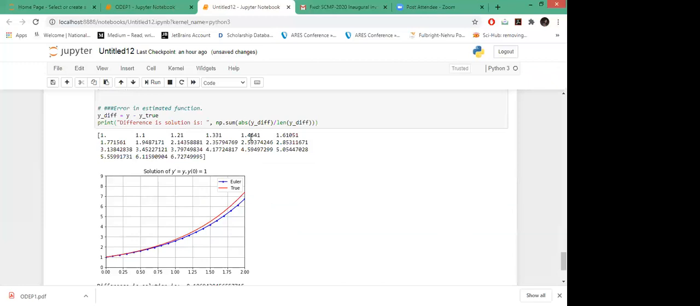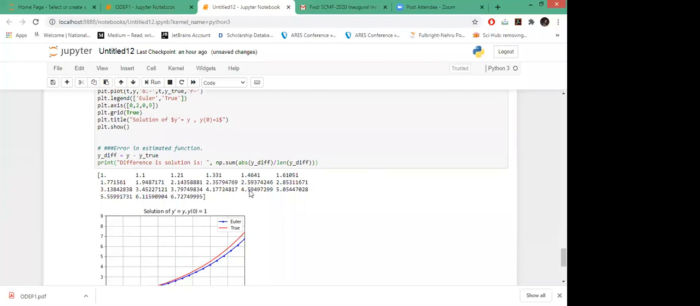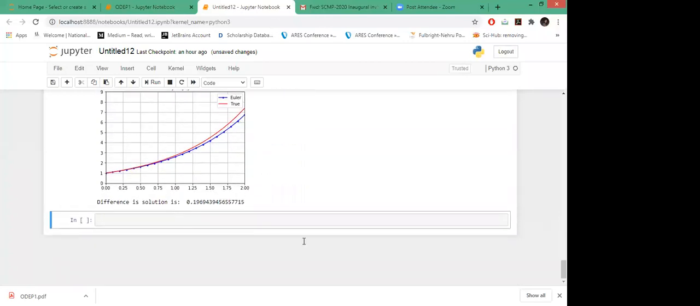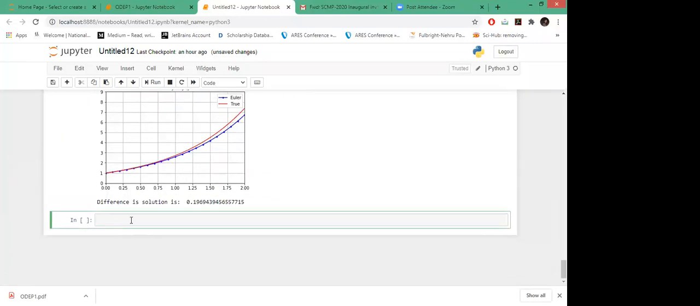I'm just picking the error. For the y difference, I'm defining y minus y true, and then taking it, and the error form is giving me this. So I hope this Euler function is clear to you, how we can define the function. And then I will move to another one.